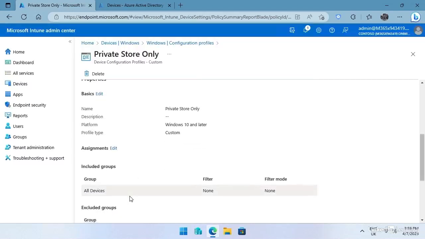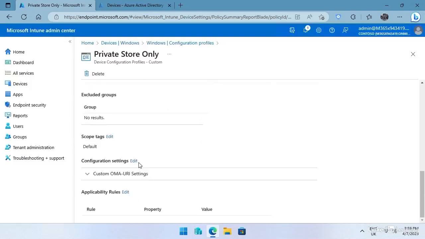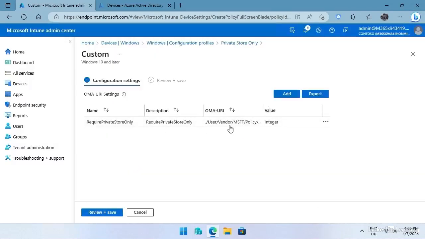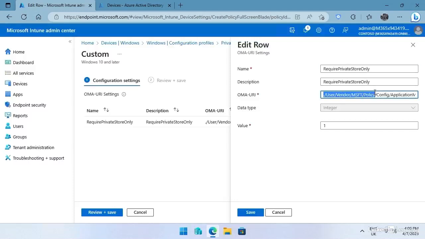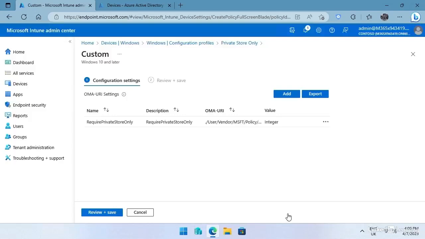If we go to, where are we? Oh, there we go. There's the settings. Edit. And then you can see that actually you could have multiple lines in here. So the custom profile, a bit like an administrative template, can address the needs of several areas that you can configure. So I can click add here and add another line. But I just want to have a look at the line that I've created so that you can see what it looks like. So here we have the mandatory name that must be a specific named element in a particular format. Description is optional. Then here is the path. So it's specifying user, vendor, Microsoft, policy, config, application, management, require private store only. So again, that needs to be a very specific path. Then you choose the data type and the value, and you set that. And then you go on and assign it in the usual way.